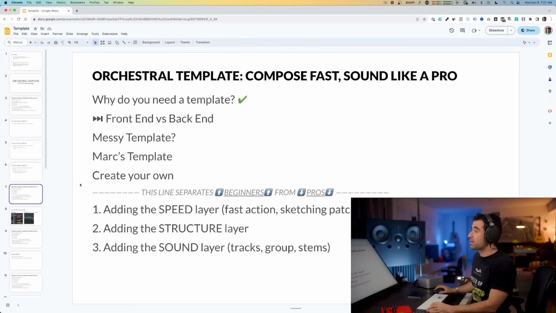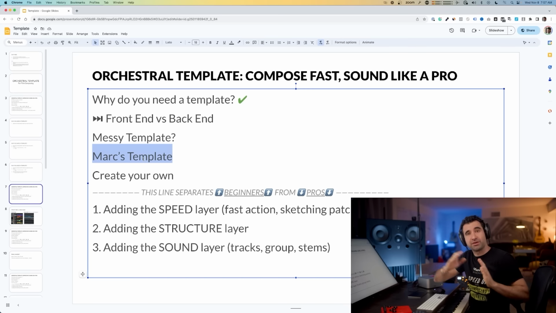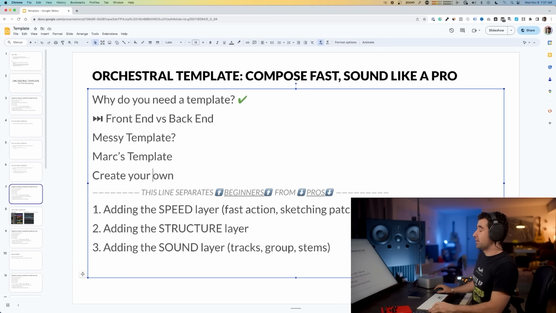In this one and the next one, we're going to be talking about front end versus back end, and we're going to be taking a look at my template so you understand the entire structure. And after that, I'll walk you step by step so you can create your own template quickly. This is not going to take a lot of time, you see. All right, see you in the next video.